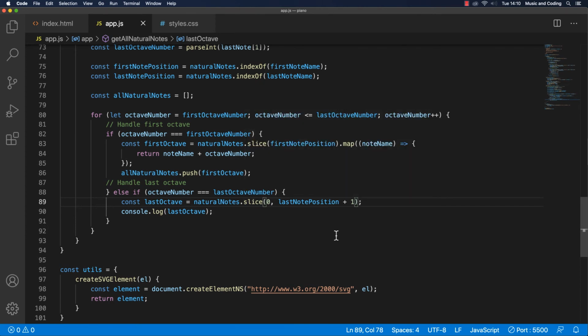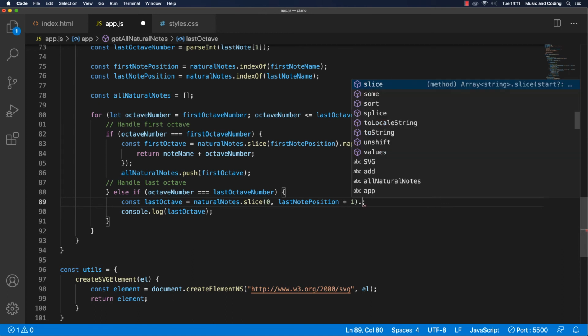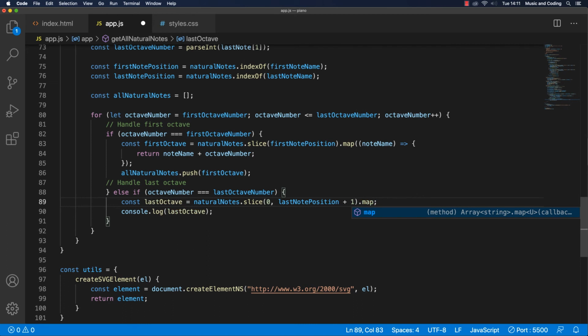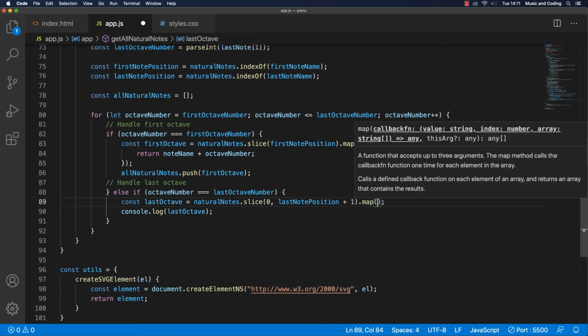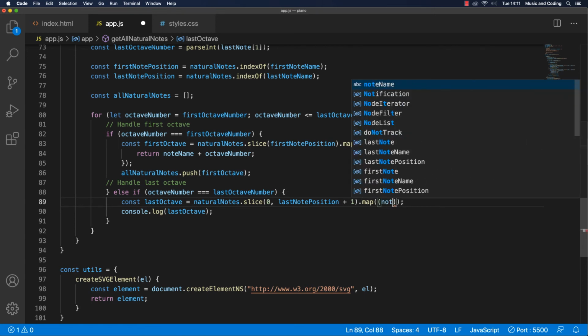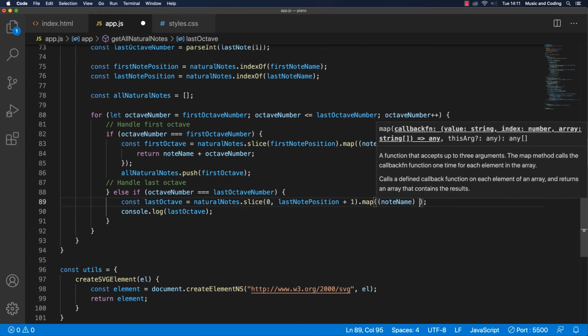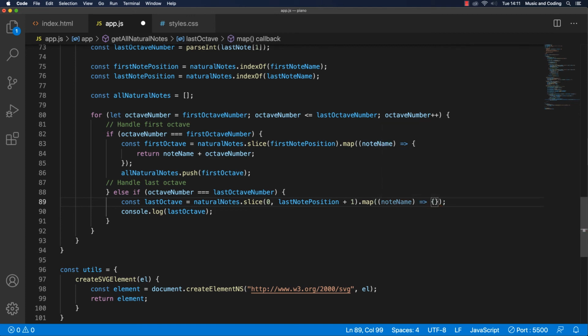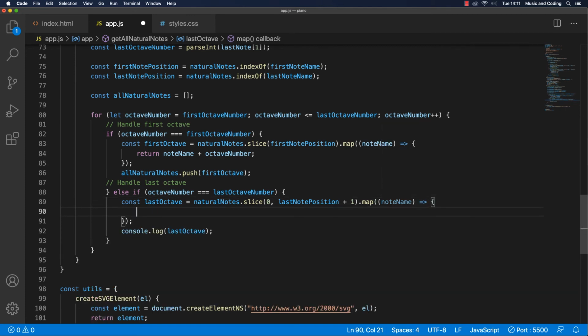So that's working right now, but we also want to add the octave number to this. So we're going to do something similar here. We're just going to take this array that this one returns. We're going to map that, and we're going to get another array. We can just use the same thing here, and we're going to map it with the node name. And then we are going to add return. We're just going to add the octave number. So return the node name plus the octave number.